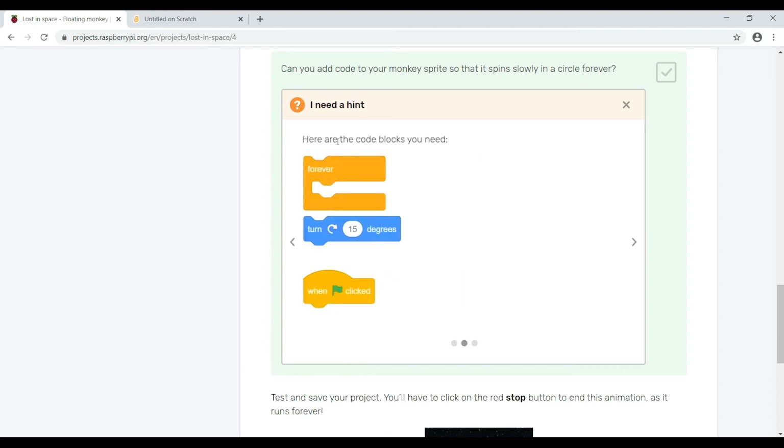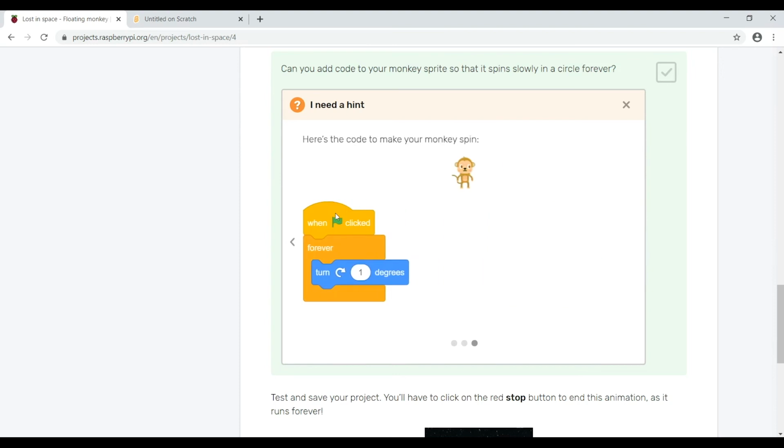Go across. Here are the code blocks you'll need. So you'll need a forever block, a turn 15 degrees block, and when flag clicked. So if you think you can do it from there, or we'll check the last hint. So this is what our code should look like. So we'll try putting that in now. So we want to, when flag clicked, forever, turn 1 degree.